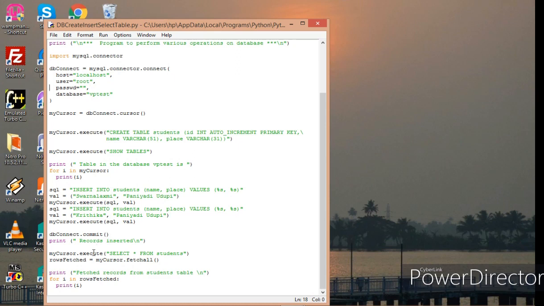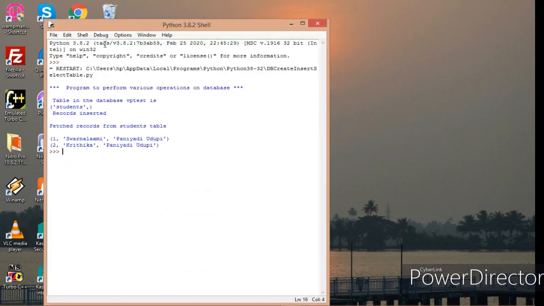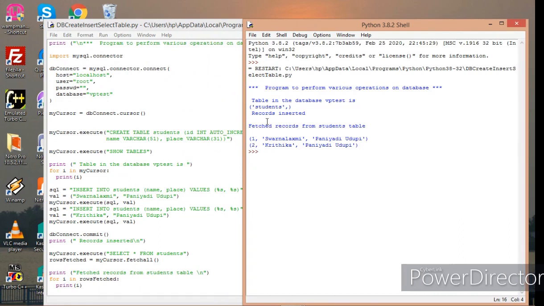And here we are again reading the records from the table students, using the fetchall method of my cursor object, and those fetched records are displayed with the help of this for loop. Let me run this program. You can look at this: the table in the database VP test is students.